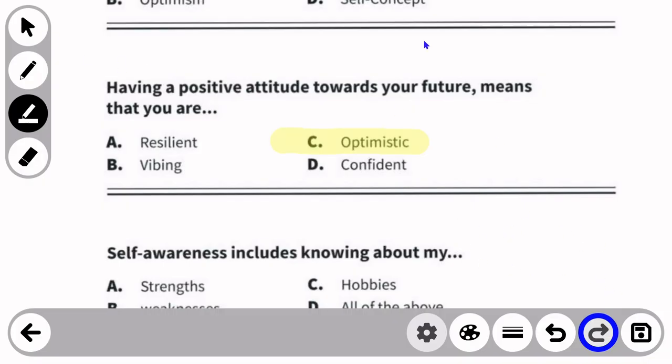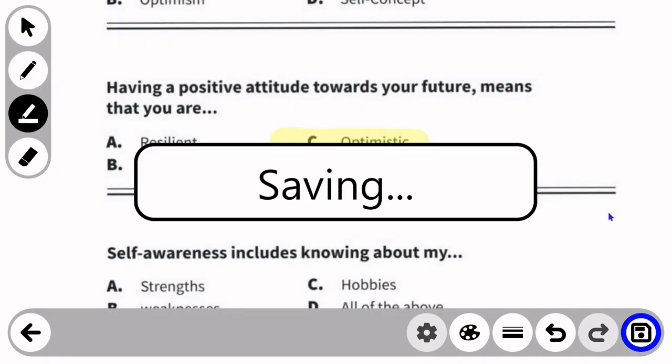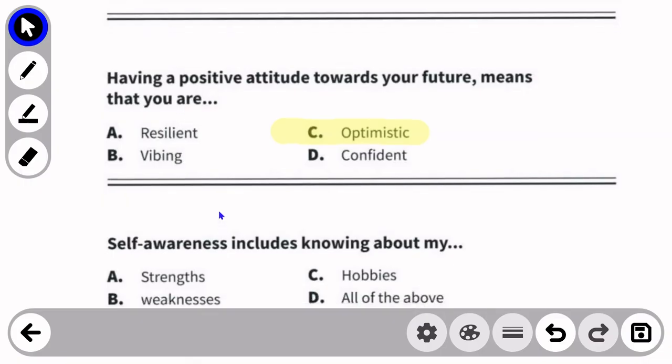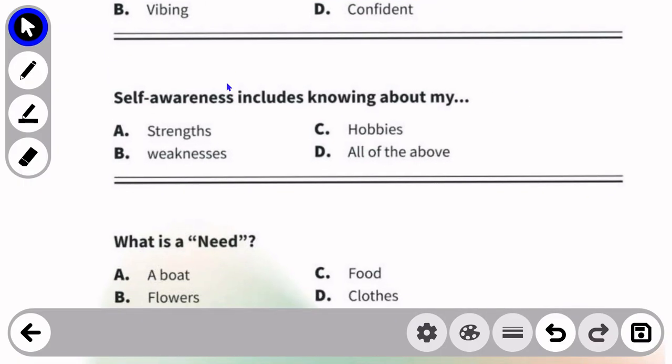Now, if I want to save my work in case I'm afraid that something's going to happen and I'll lose my work, to the far bottom right, there's a disk. I'll click that and it will save my file and I can continue answering questions here. I'll grab my selector tool and click and drag my page down. And we'll look at self-awareness includes knowing about my strengths, weaknesses, hobbies, all of the above.